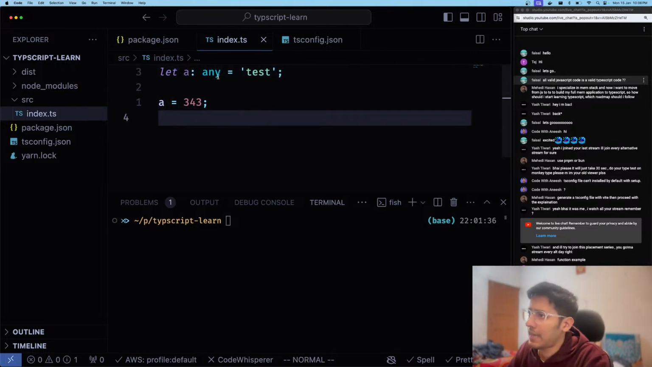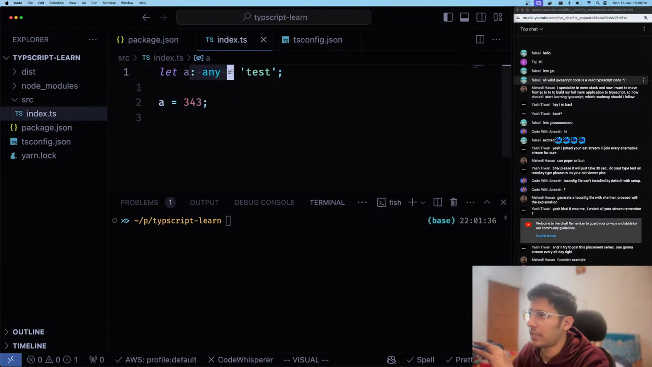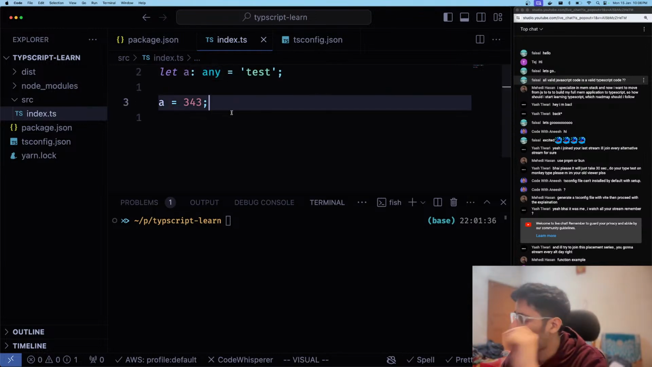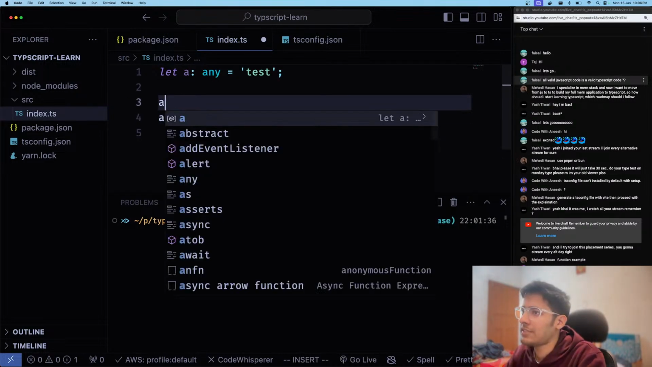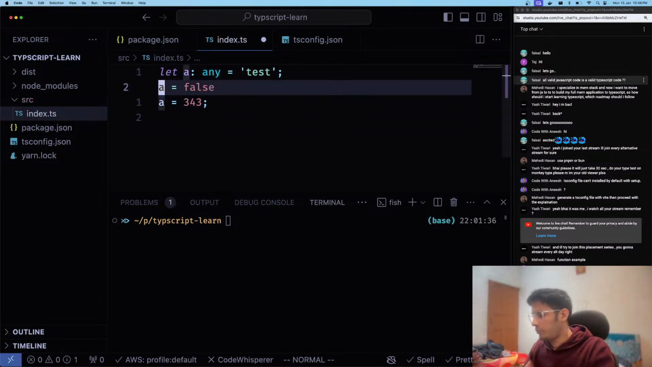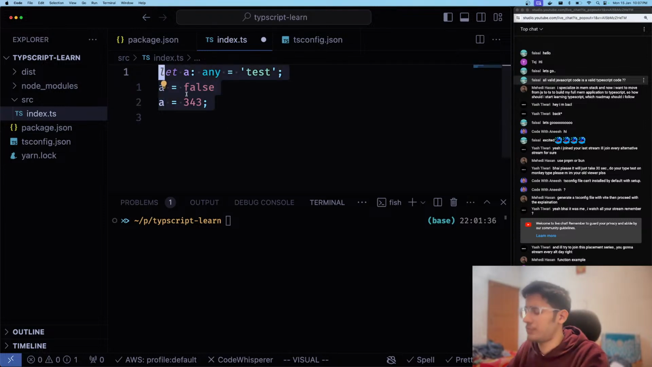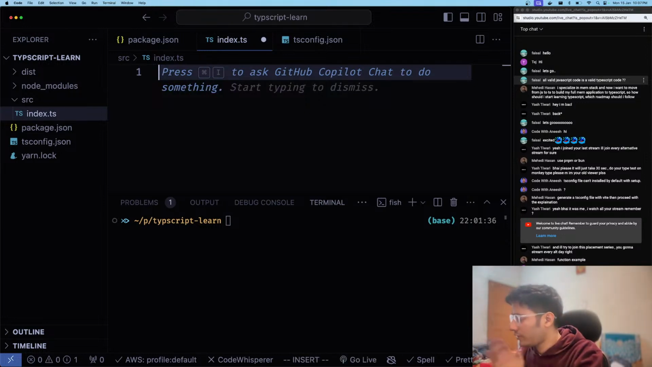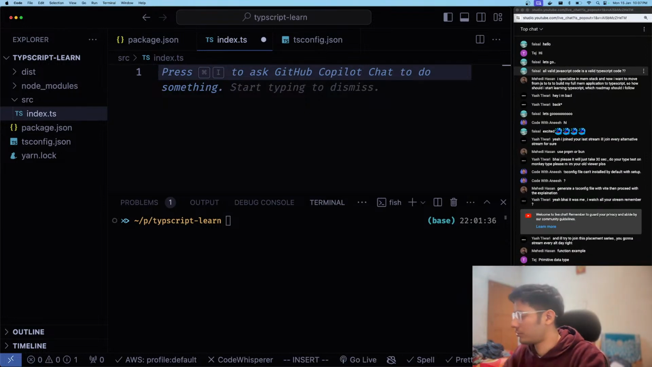So we have an any type. Any type means you can define absolutely anything to that. So I can even say A is equal to false. Free pro tip: try to avoid any type as much as possible in your code. Okay, great. Type annotation, we have already done. Functions, let's do functions. Focus. We are moving fast because we have to cover a lot of things in this short stream.